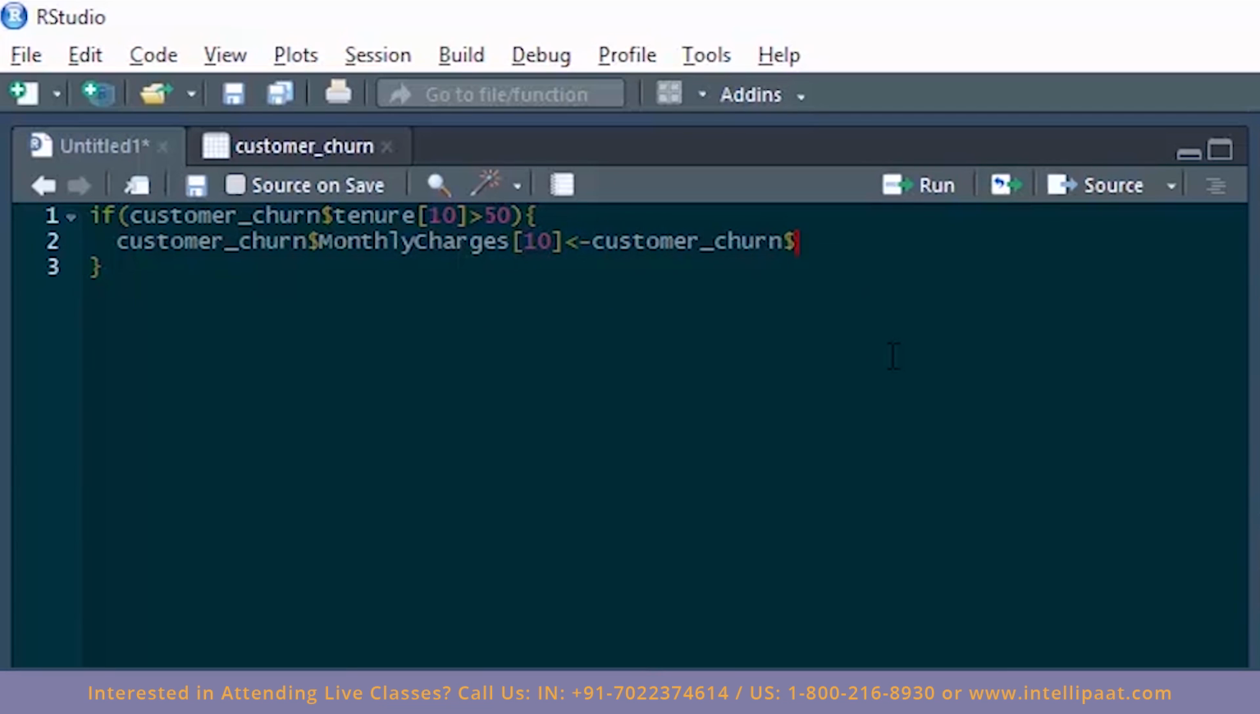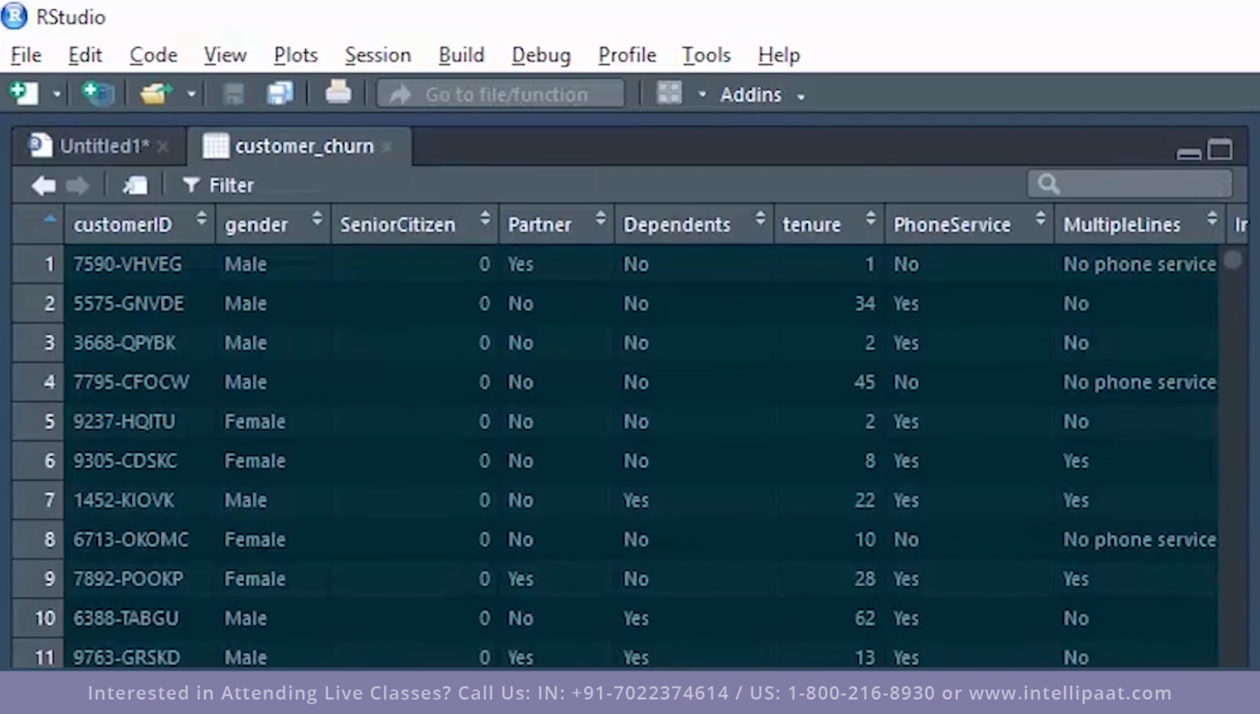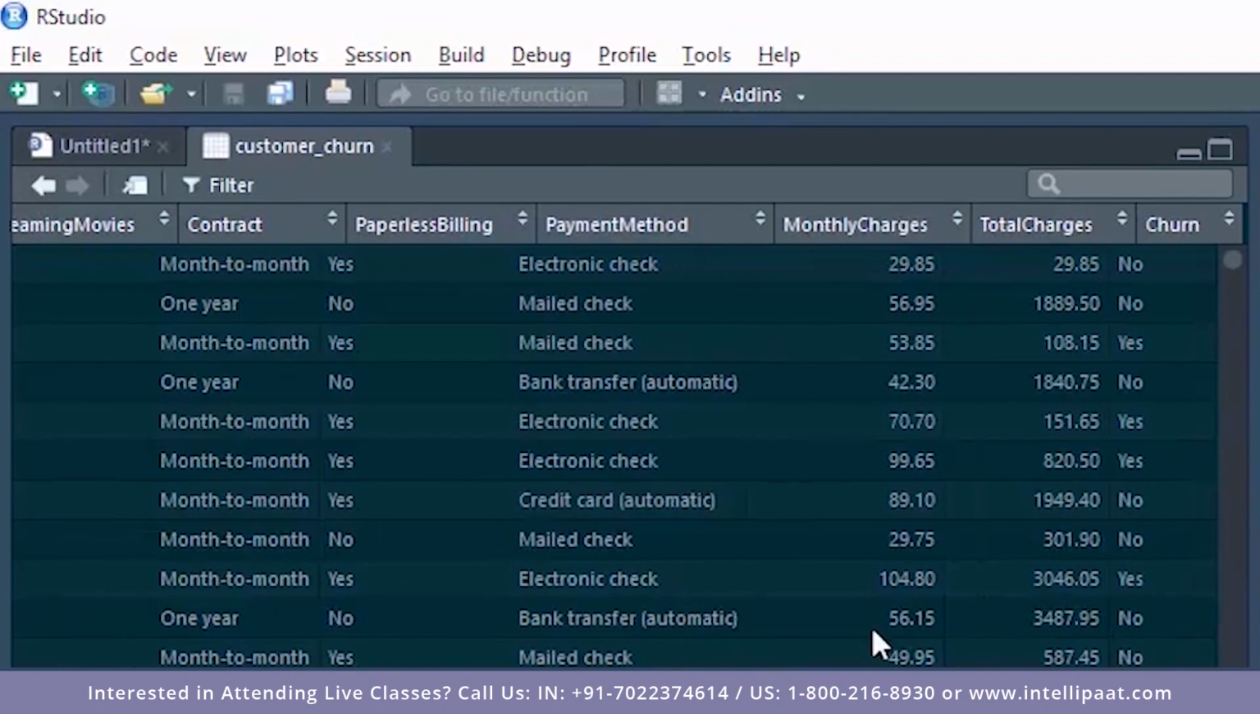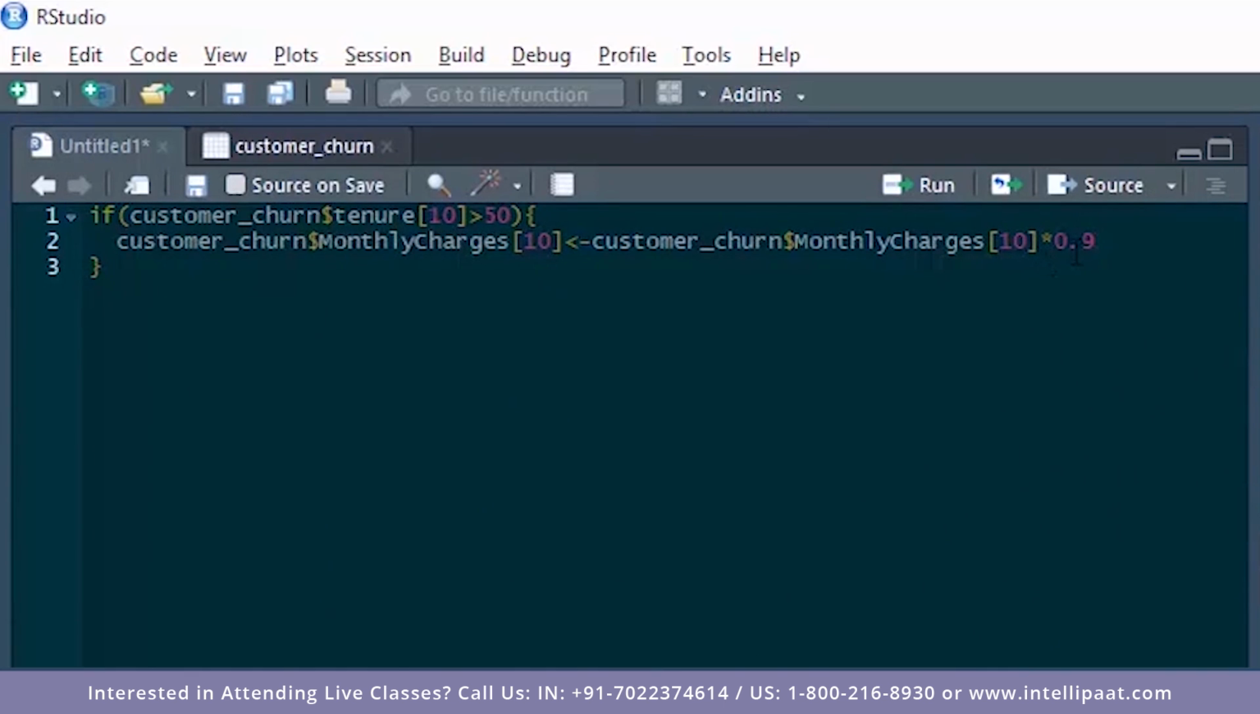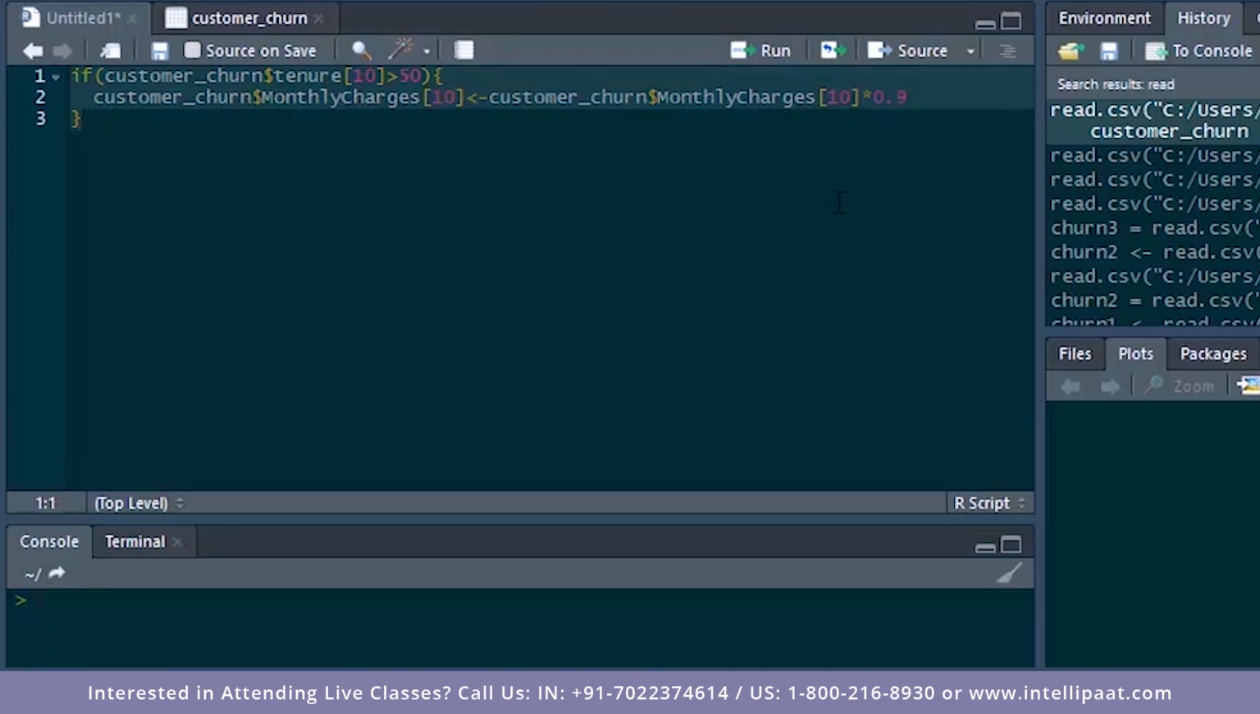So customer$churn$MonthlyCharges, cell number 10, and I will give this guy a discount of 10%. That is why I am multiplying this value with 0.9 over here. So you see, we have taken out this cell value and I'm multiplying that value with 0.9, and that is how this guy will get a discount of 10%, and I am storing back the result into the same cell. Let me copy it and paste it over here.